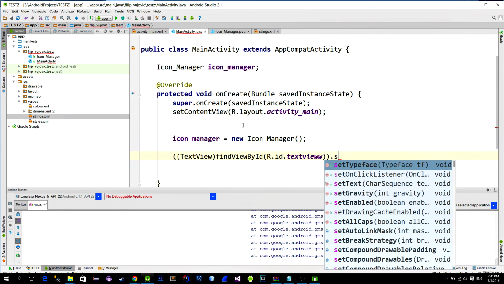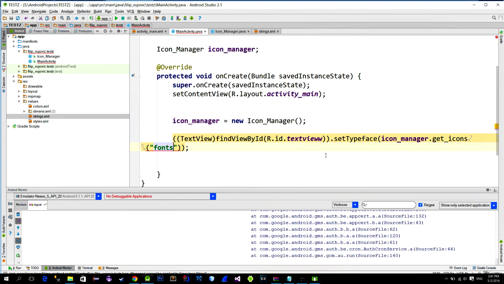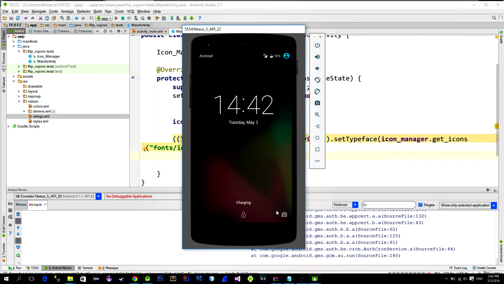And then we call the setTypeface method. Here we pass the method that we defined in the Icon Manager class, and we also provide a path to the font pack and also a current context, for which we can use the keyword this because we are in the onCreate method. And that's it.